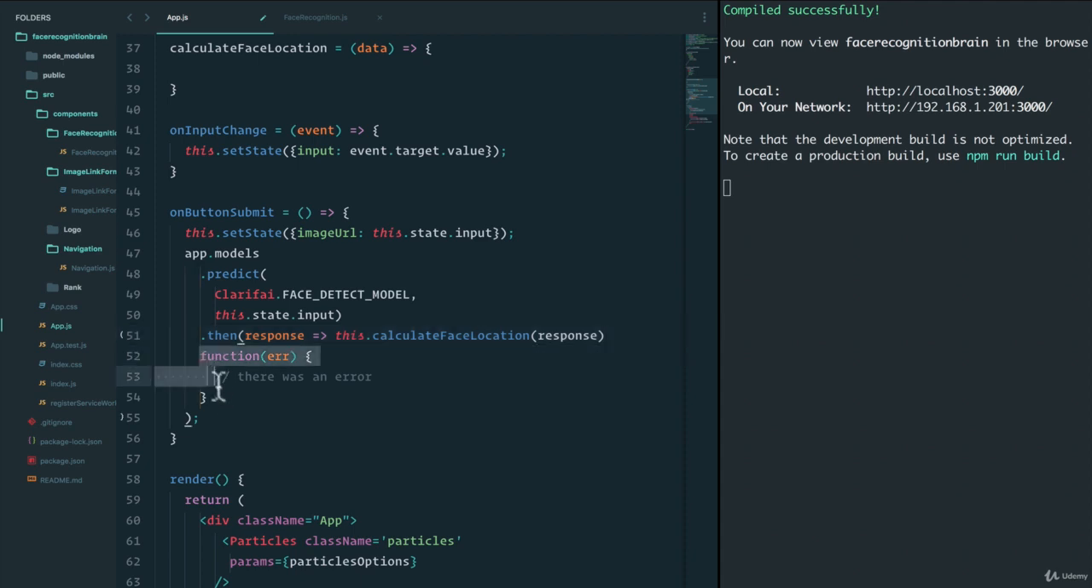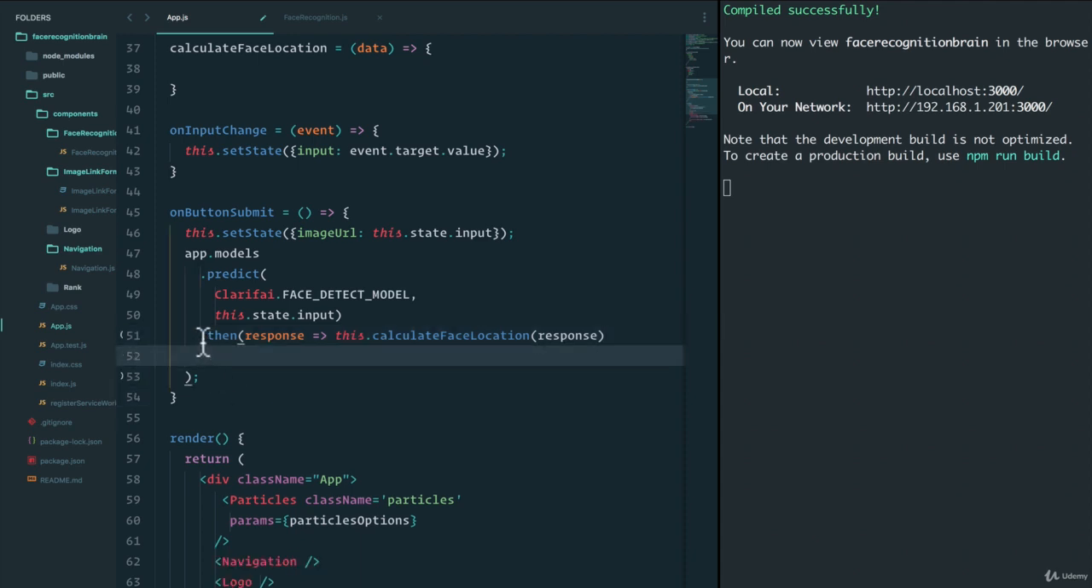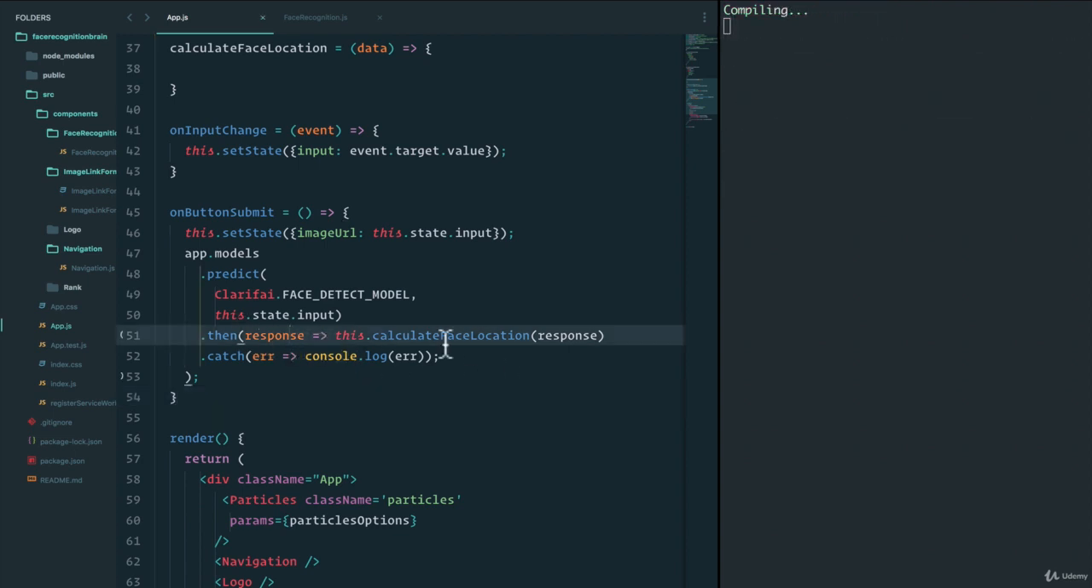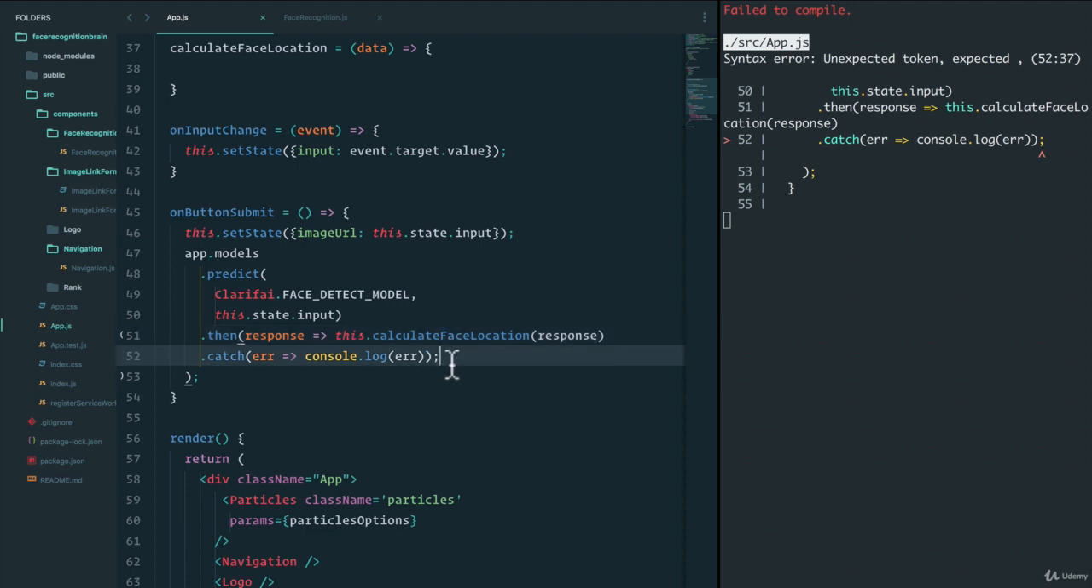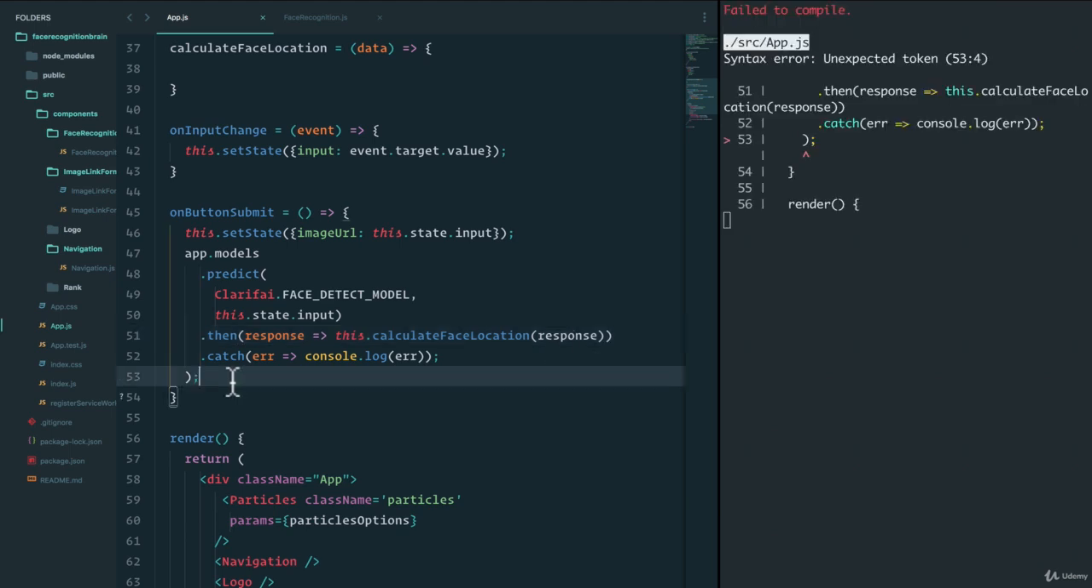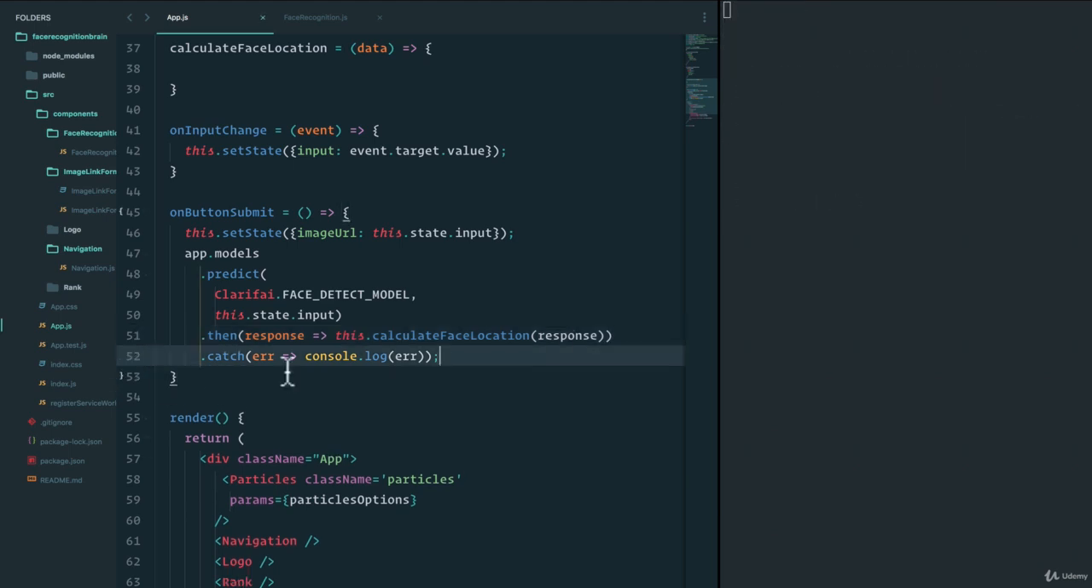And instead of using this arrow, we can actually, with a promise, whenever you have a dot then, do a dot catch, and that is an error in case something fails. In our case, we can just console.log this error. So this already looks a little bit cleaner, but we need to define, and I forgot a bracket here, and now we also don't need this.